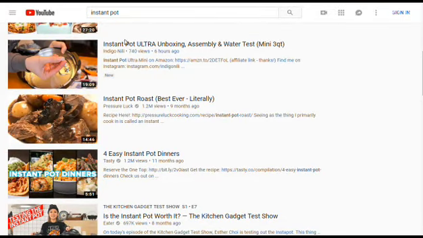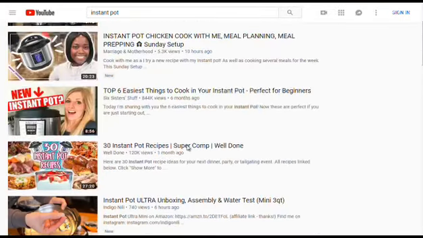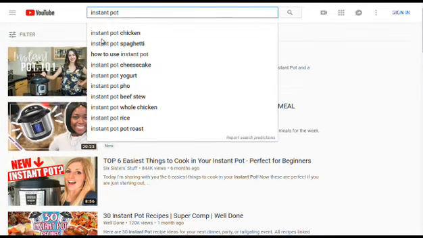So if you scroll down, it says Instant Pot Ultra. All right. So if we go back here, Instant Pot Chicken is definitely a top one. Instant Pot Spaghetti, how to use an Instant Pot. Instant Pot Cheesecake, Yogurt, Pho, Beef Stew, Whole Chicken, Rice, and Instant Pot Pot Roast. So these are highly searched keywords.